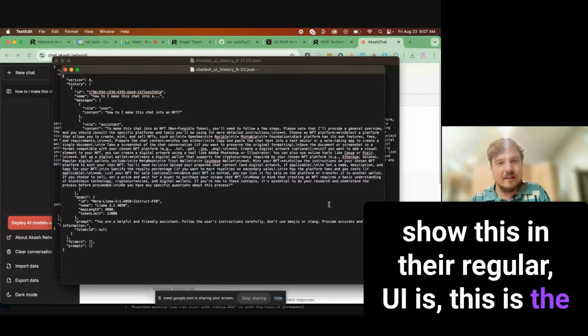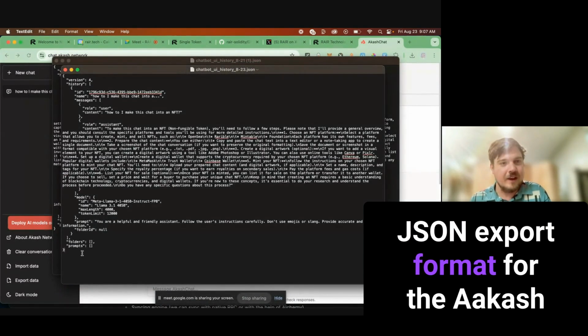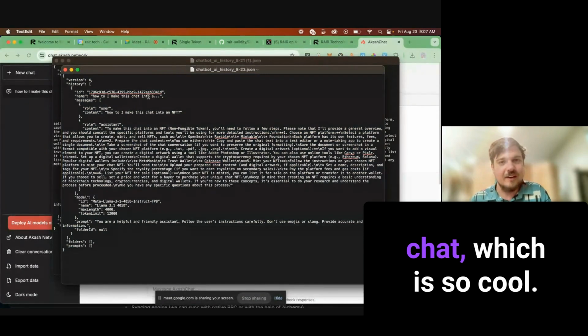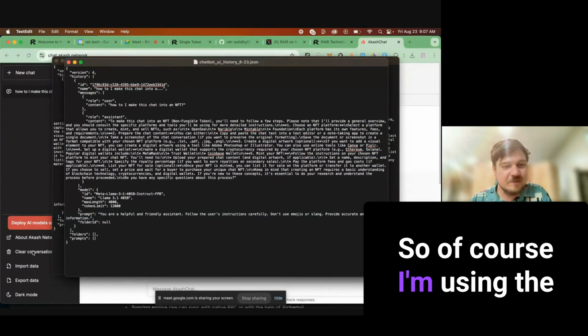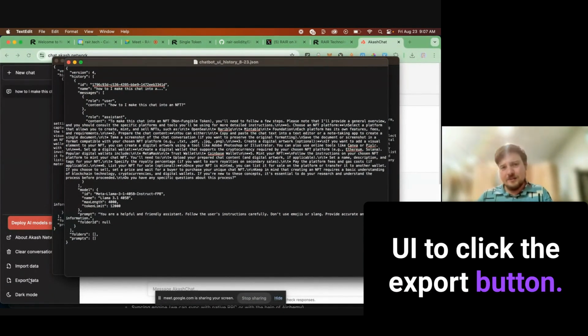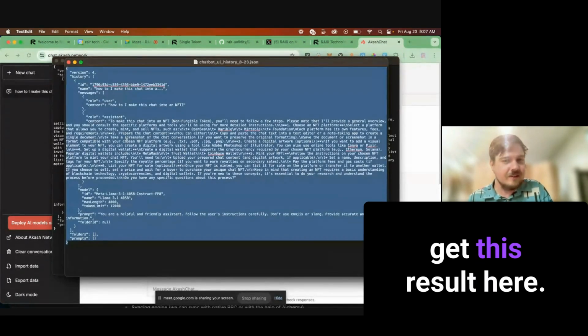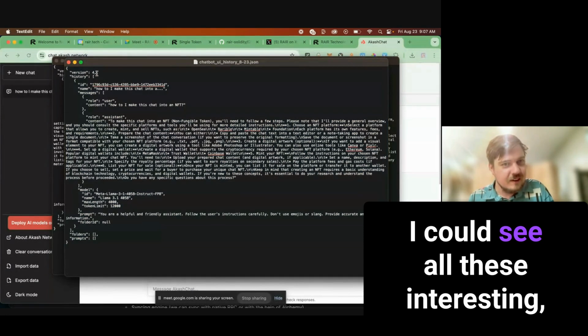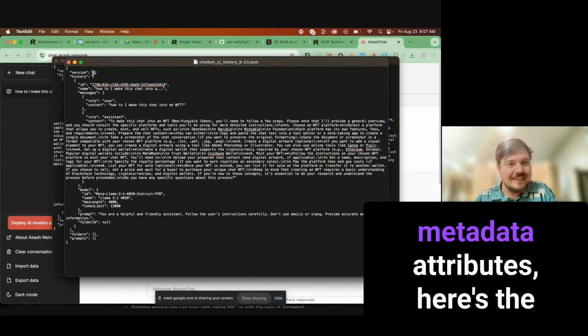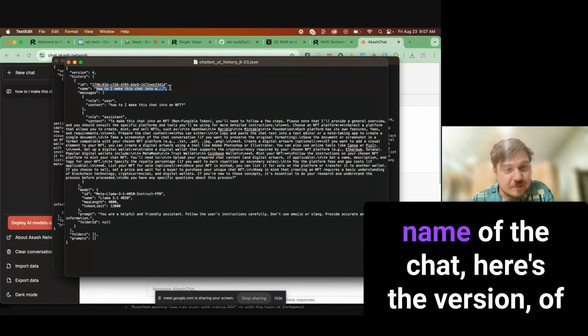The kind of fun step here, and I can even show this in their regular UI, is this is the JSON export format for Akash Chat, which is so cool. Of course I'm using the UI to click the export button, but I could also do this by hitting their API and get this result here. I could see all these interesting metadata attributes. Here's the name of the chat. Here's the version of the chat.